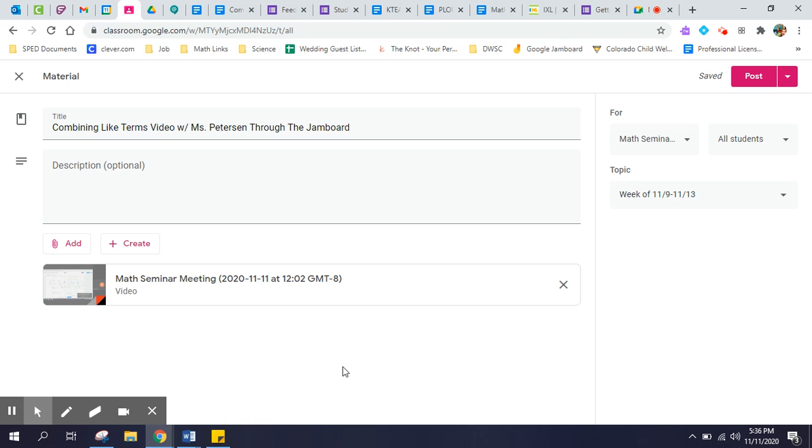So that is how you upload recordings from your Google Meets into your Google Classroom, as well as sharing the Jamboard and the best way to cover up students' faces while you work.